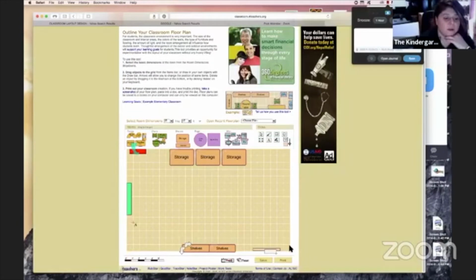So we've got windows, and then over here I'll type in the word smartboard. Let's get a different color. Okay, so we've got shelves, we've got smartboard, we have windows. Those of you who have windows, it's a fortunate thing. Let me tell you, we don't have windows. We hate it. So be thankful you have that.